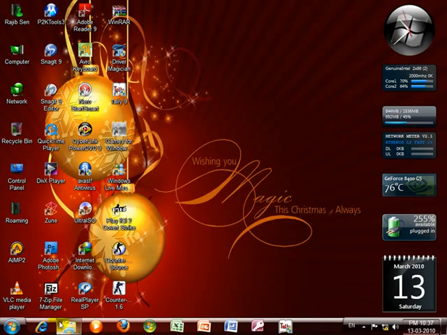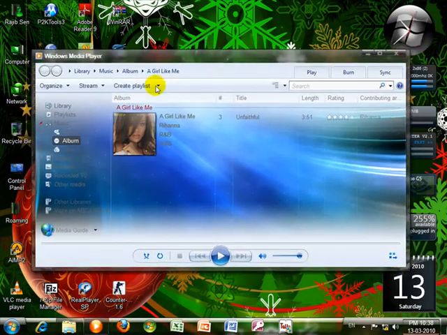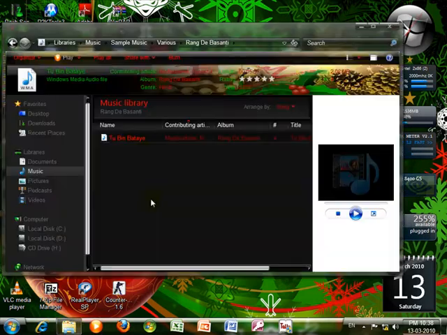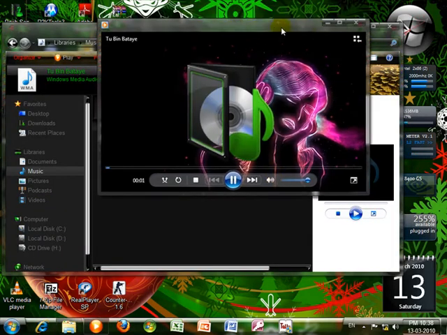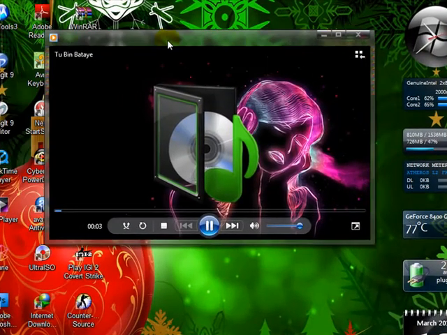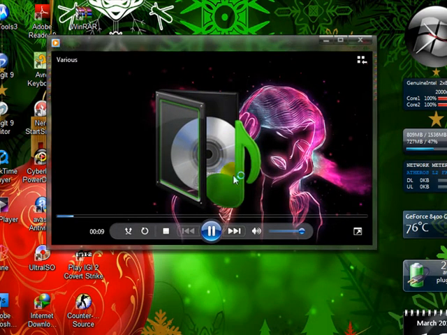And an extra feature is the media player. This is a little different. So I am going to show you what is different. I am just clicking a song. Yes, the media player background is totally changed. It is more different and nice and cool. So I am just clicking cancel.